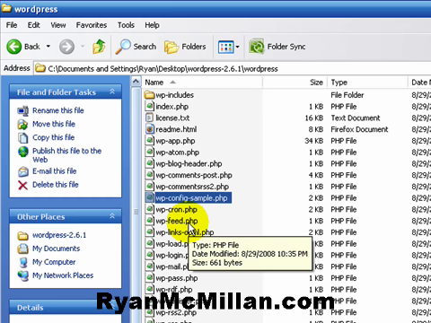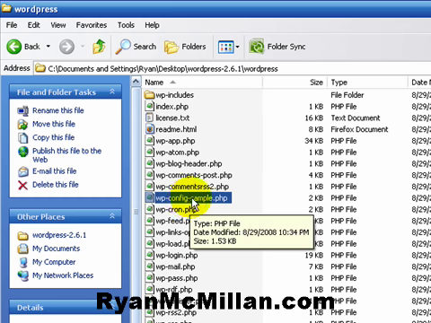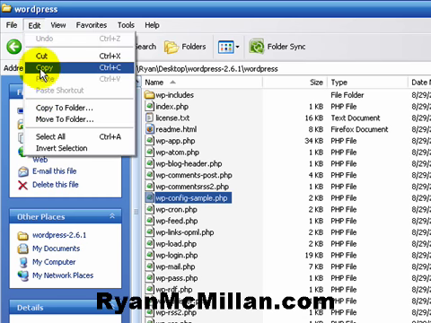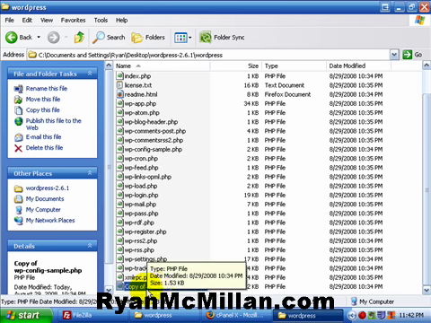wp-config-sample.php file. Now what we're actually going to do is make a copy of this file just so we have the sample for a backup. So I'm going to go to edit and then copy, and then I'm going to say edit, paste. And what that did was make a copy of it down here. What we need to do first is rename this file. The name of the file should be wp-config.php. So I'm going to right click and say rename, get rid of all of this sample stuff.